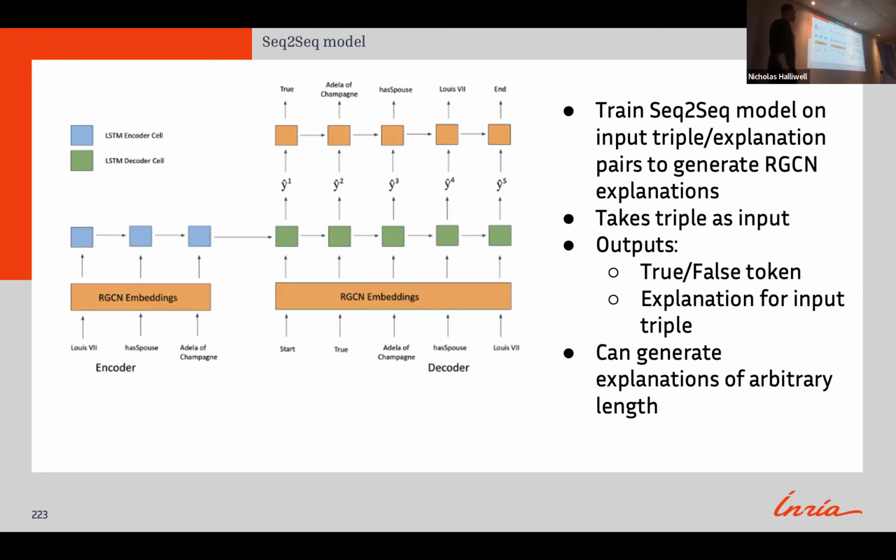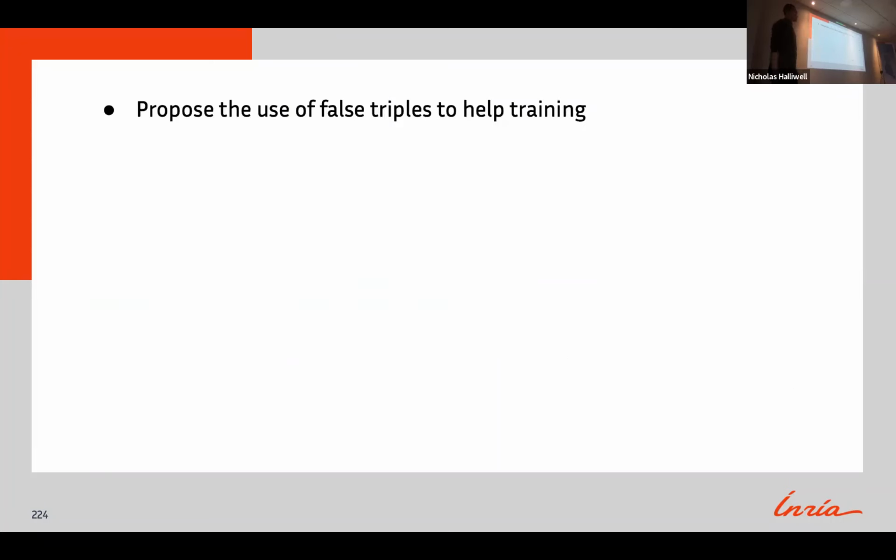And so this will be used to generate RGCN predictions. The motivating idea is that we saw the performance was low on the has grandparent triples, and we felt a sequence-to-sequence model was a good idea because it can generate sequences of arbitrary length. So we also propose the use of false triples to help training.